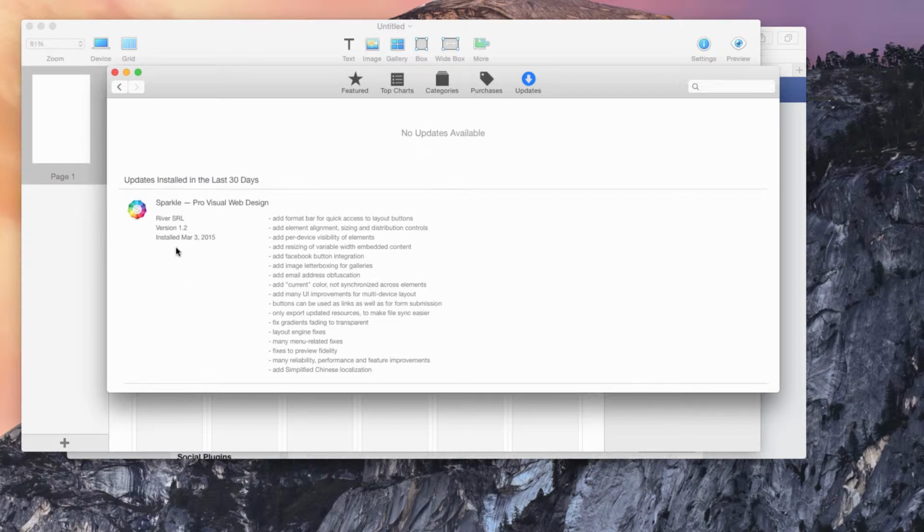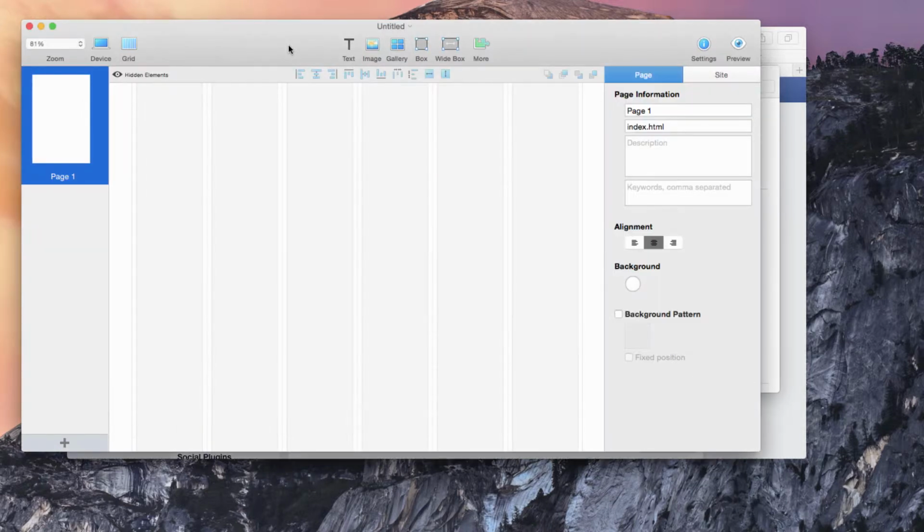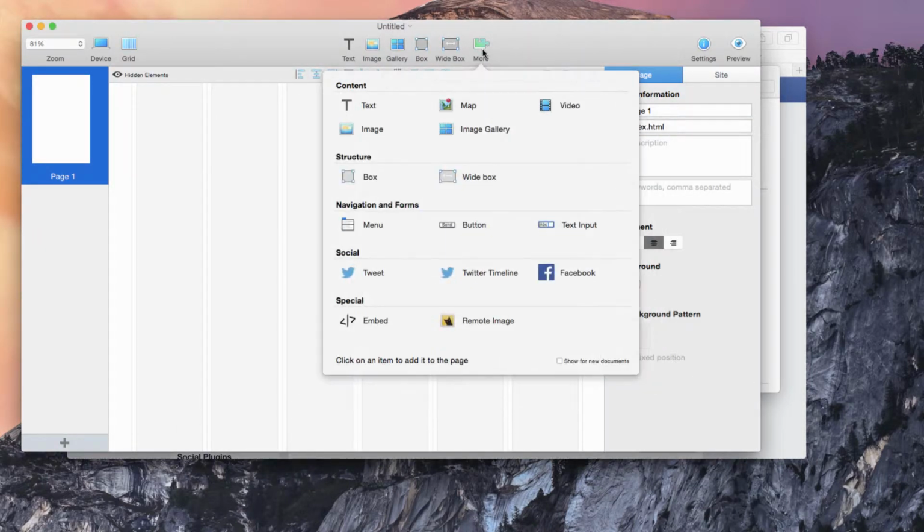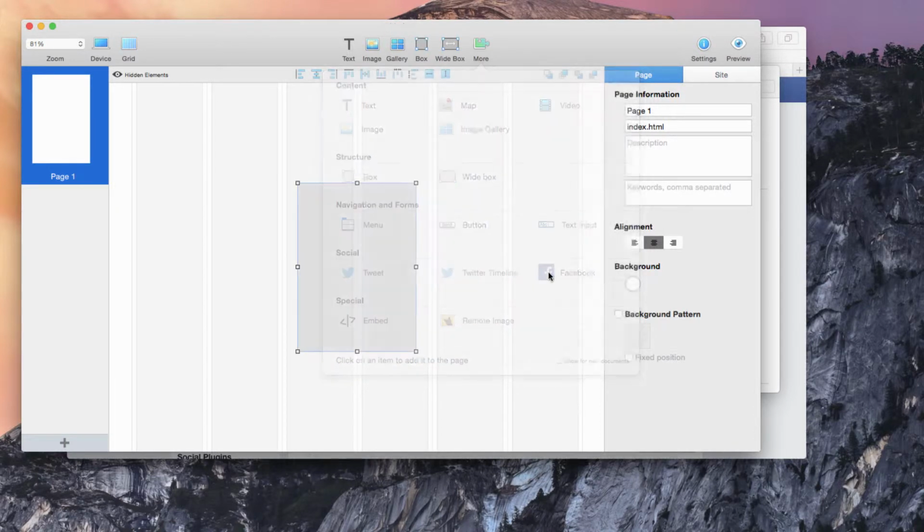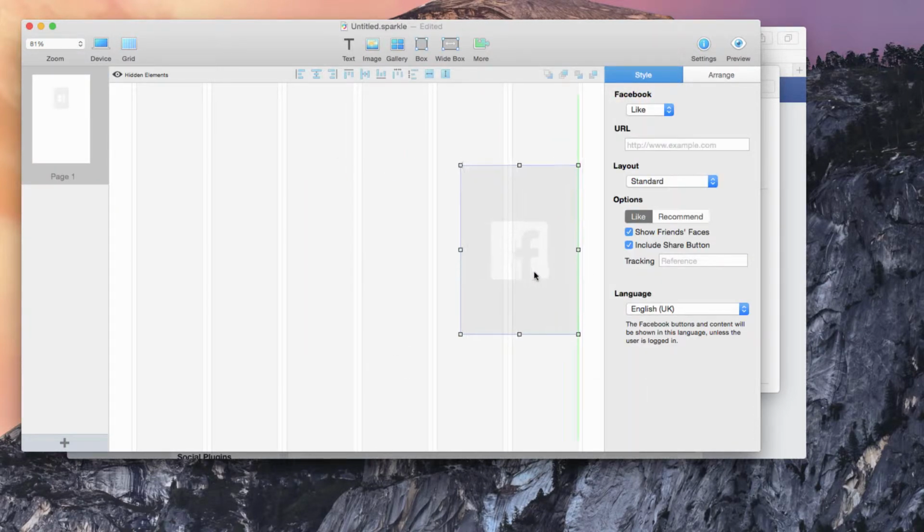Today the developer released version 1.2 of Sparkle with a lot of little elements that were added, also some fixes and bugs, but one important thing is the add Facebook button integration. If you watch the video in order, you have seen the Twitter already. So for this social framework, we have the Twitter timeline, and now we have the Facebook.